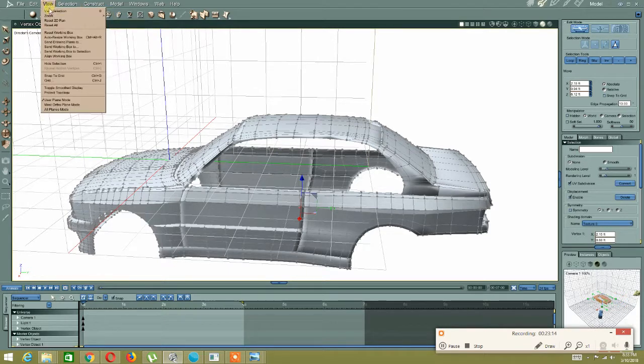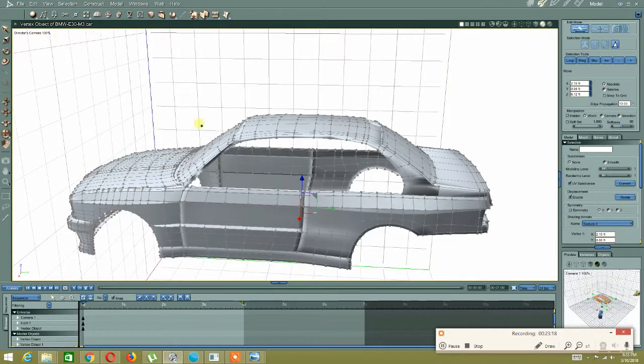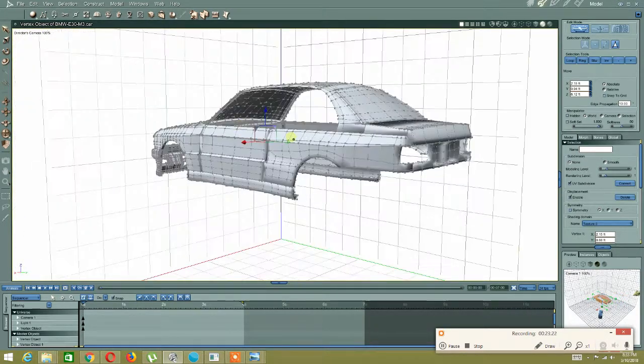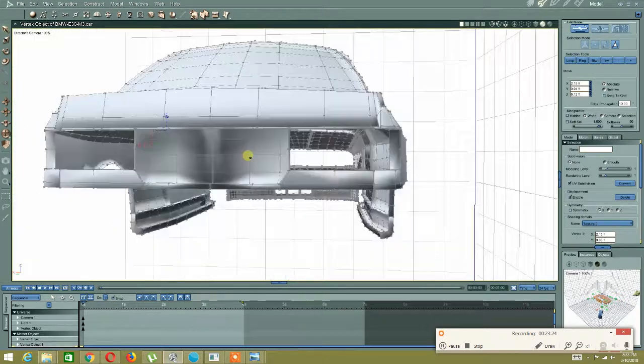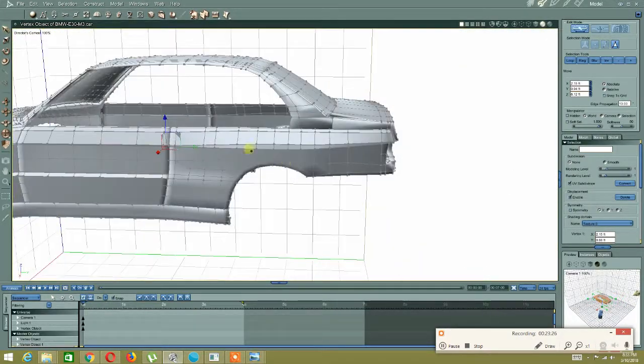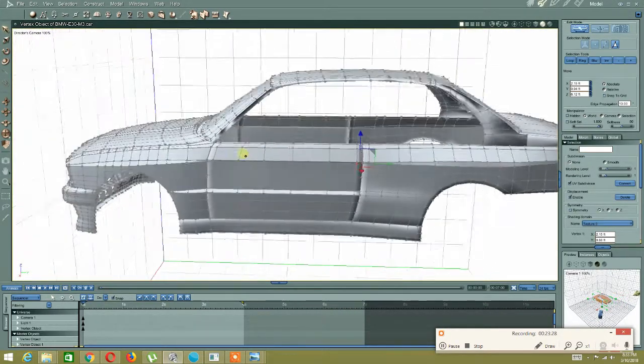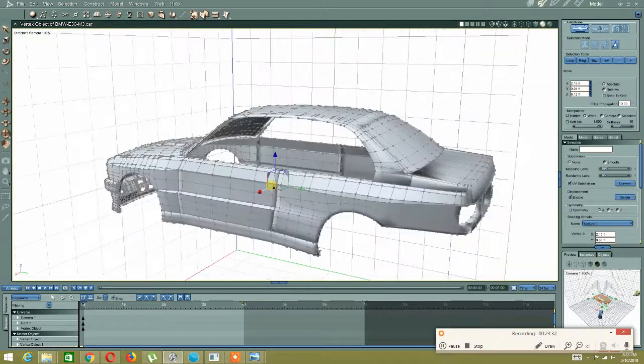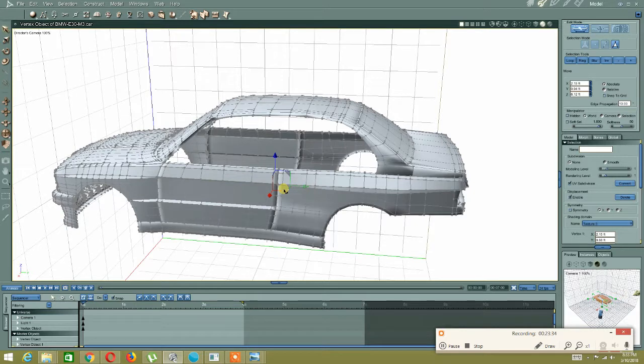I'm just gonna send this back to reset working box, I think. So I guess that's it with the car, I think.